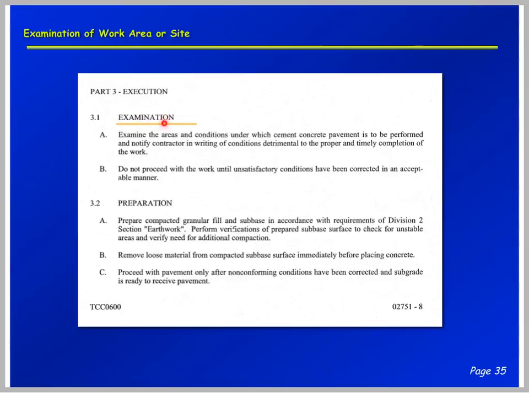Here's another example of examination of the site. It says, examine the areas and conditions under which the cement concrete pavement is to be performed and notify the contractor in writing of conditions detrimental to the proper and timely completion of the work. Do not proceed with the work until unsatisfactory conditions have been corrected in an acceptable manner. So what this has done, it's transferred an awful lot of responsibility over to the contractor and the subcontractor.